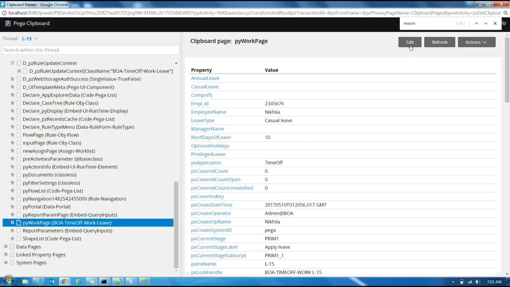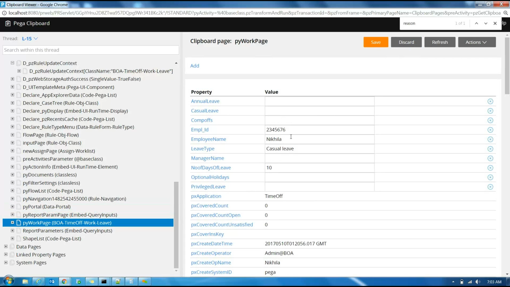Okay, then you have an edit icon here. Edit is just to temporarily edit the values and test it. This is not going to change the values in the database or on the server. Okay, but for temporary testing, we put the values, come back to the case and we test it.